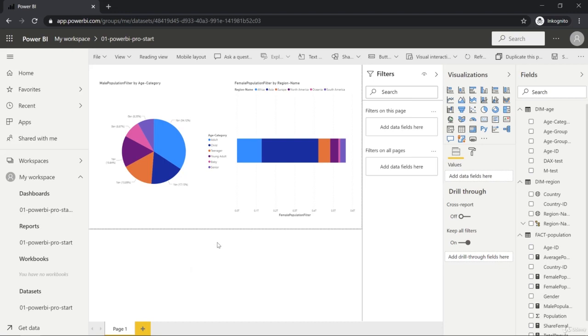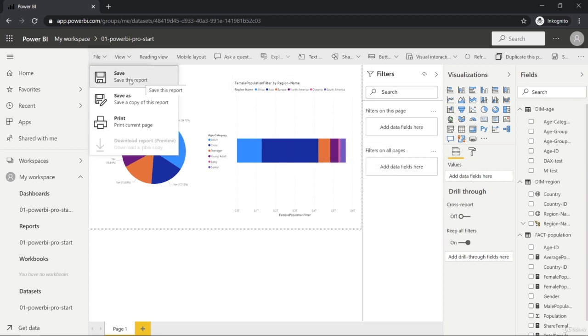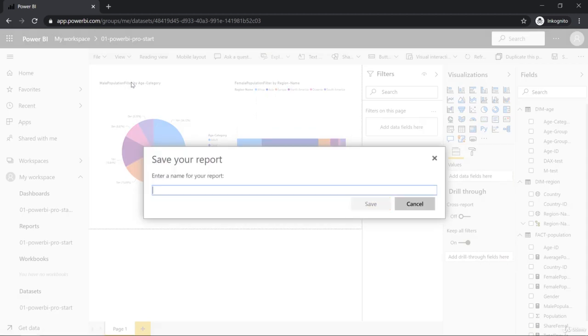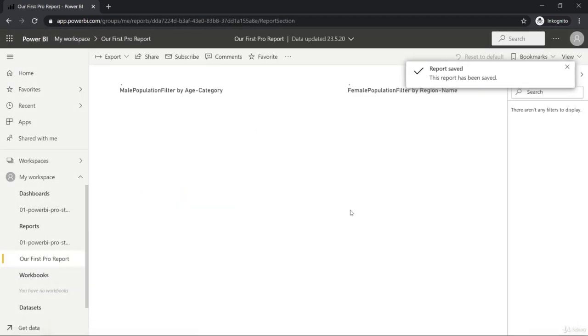So how can we now add this visual to a report? Well, to do that, you simply go to File and now save this as a report. Let's do this. Now we have to enter a name. Let's say our first pro report. Let's call it like this, and let's press save.